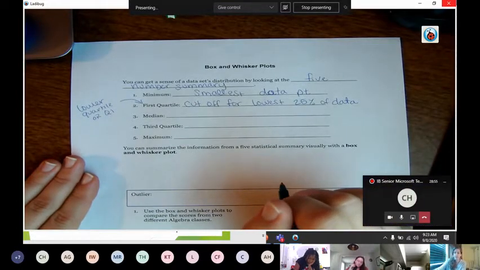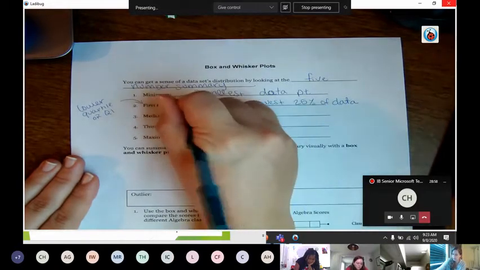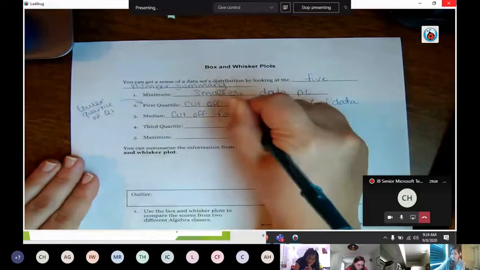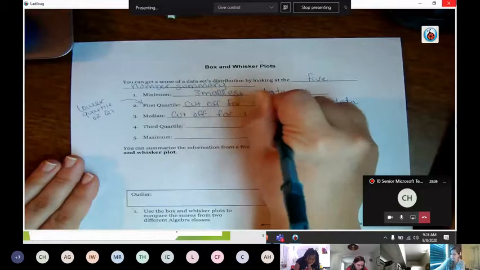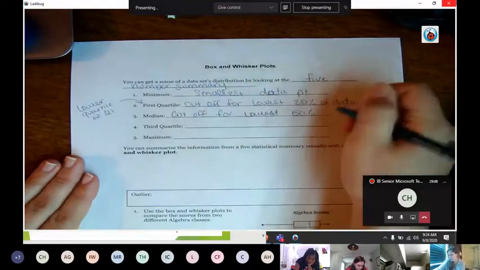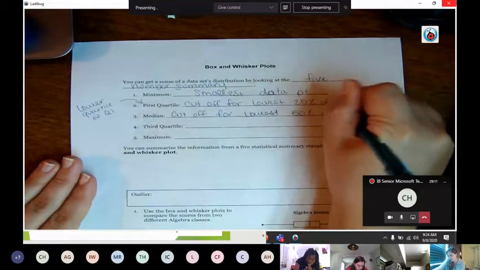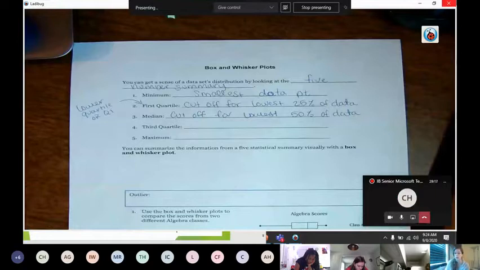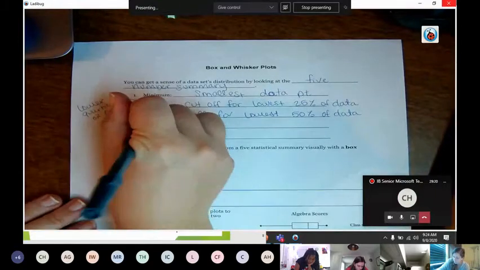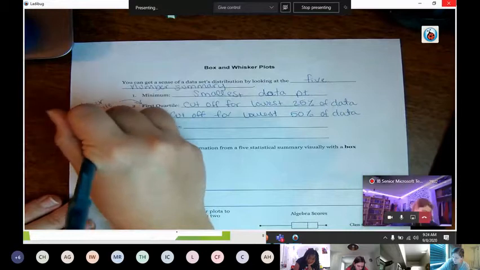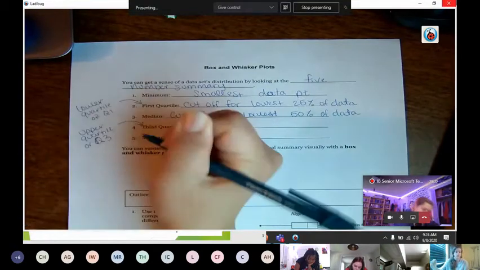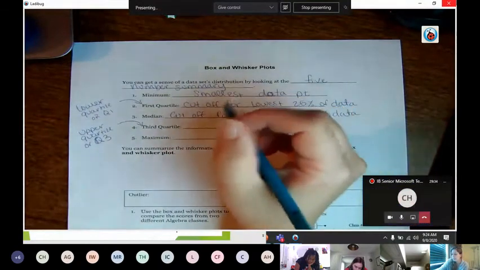Median is what's right in the middle, so it's our cutoff for the lowest 50% of data. The third quartile, which is also called the upper quartile or Q3, is the cutoff for the lowest 75% of data.